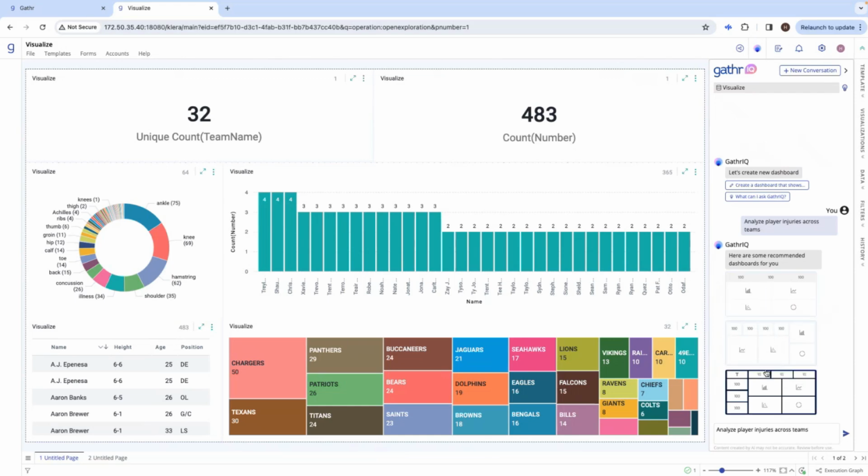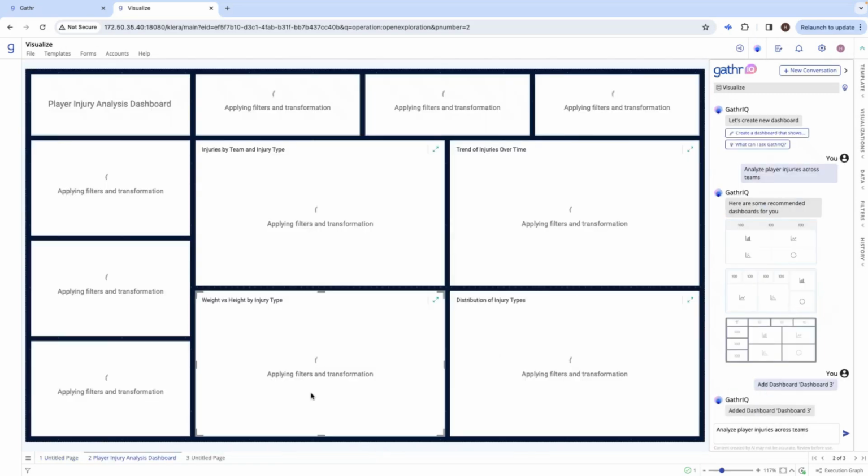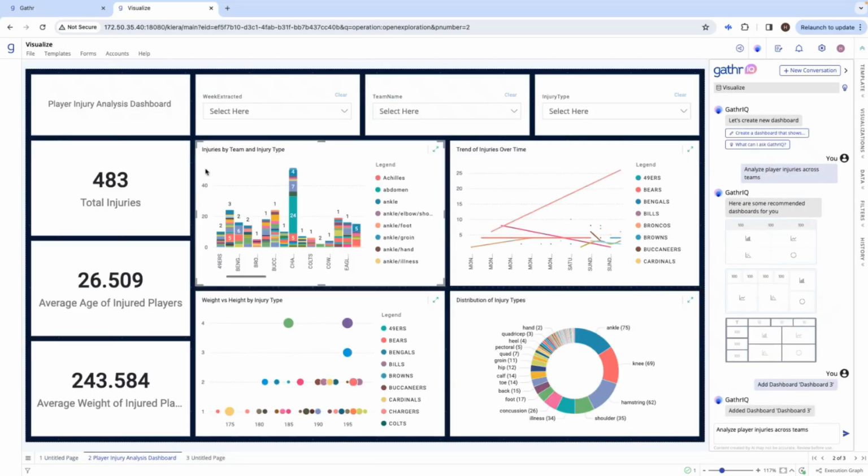And here you have different layouts that GathrIQ is recommending. We have some 3 KPIs at the top. We have some more details at the bottom. I'm going to choose this one with a little bit of a different format. Here you can see that right away I get my entire analysis.